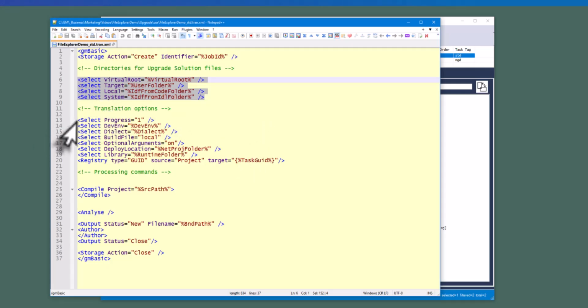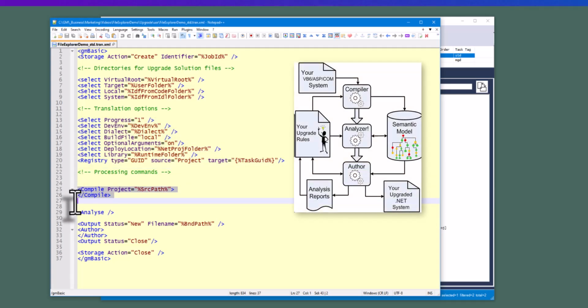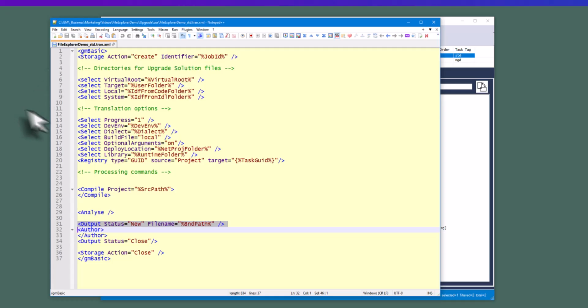Then there's the standard set of translation options that we put in the default script, followed by the processing commands. We're going to tell the tool to compile the code, do a couple of passes over the code, analyze the code, and then we're going to open a file to receive the translated output, author the output, and then close that file, and then finally close the storage area. So right now, both of these translations use the same script. And it's the same script template, FileExplorer demo, standard tran.xml.